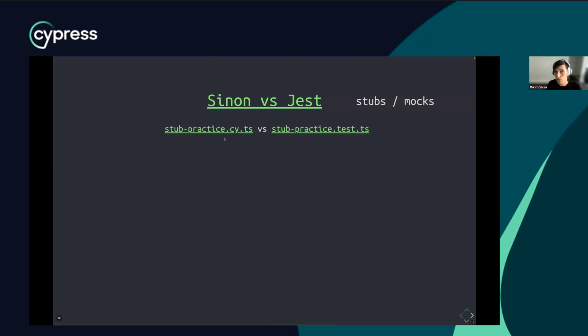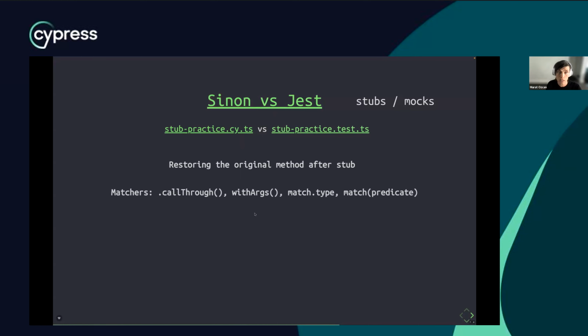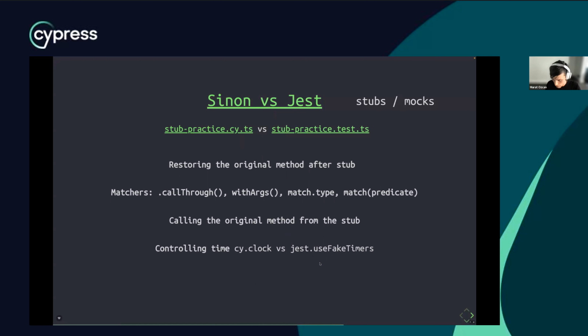You'll see many examples of Cypress and Sinon versus Jest in this repository. These two files are one-on-one comparisons. Many examples of restoring the original method after stubbing, callThrough, matchers, calling the original method from the stub, controlling the time with cy.clock versus Jest fake timers, which is the equivalent on that side. Generally, the theme is declarative convenience versus imperative possibilities. It's always possible to do the same thing, but it's more declarative on one side versus more imperative on the other side.